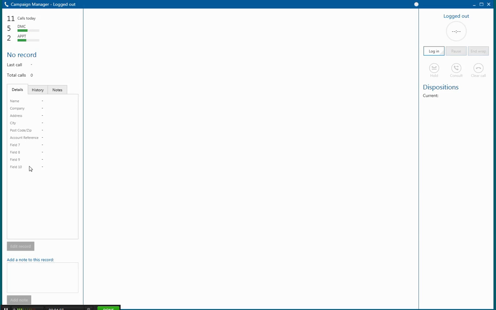Whilst the Campaign Manager is in progress, the details that have been imported into the campaign will be visible here, and the user can click the History tab here to see previous calls made to this number, or any notes that have been entered via this Notes utility, if that happened.